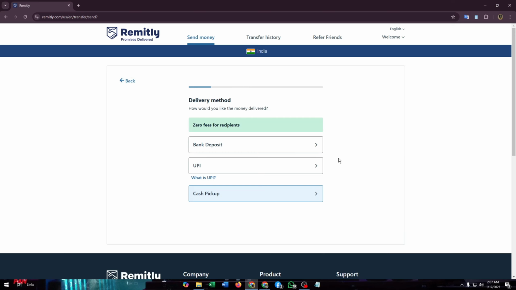After completing the recipient's details, they will ask for the sender details. That's when you have to enter your own details, like your name, your address and your email or phone number according to your Remitly account. Then you have to choose a payment method that you want to use to transfer the money.